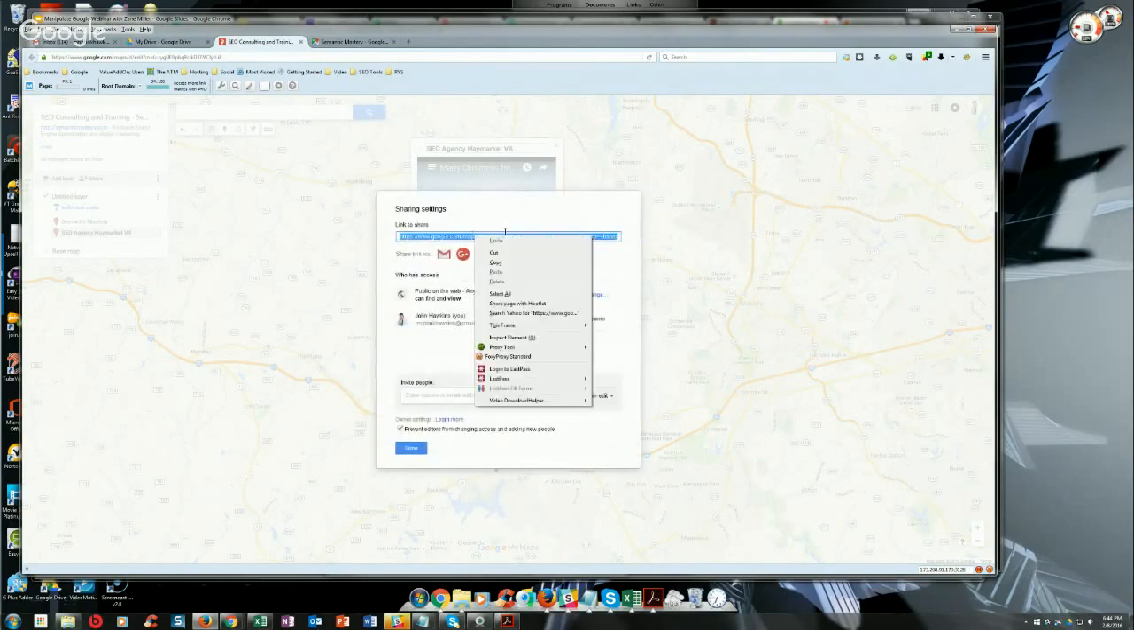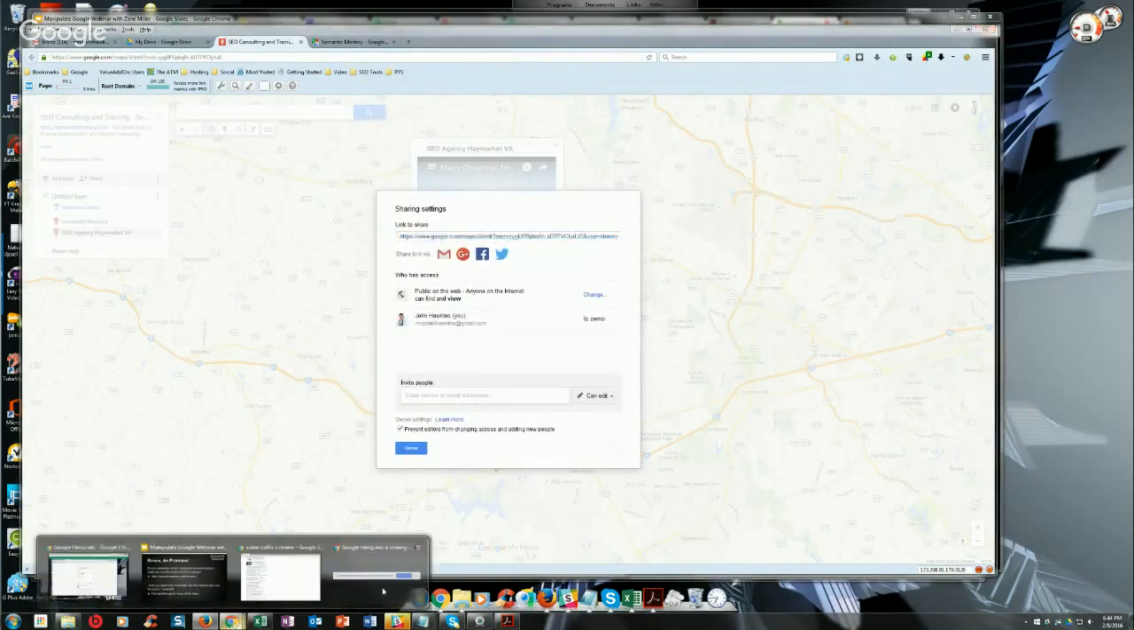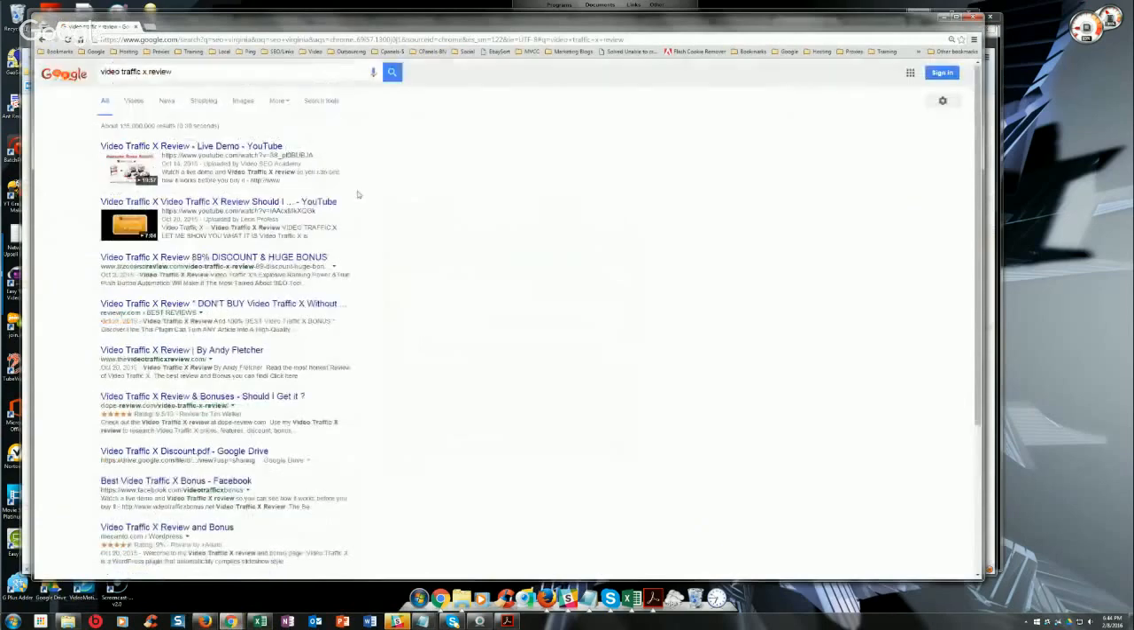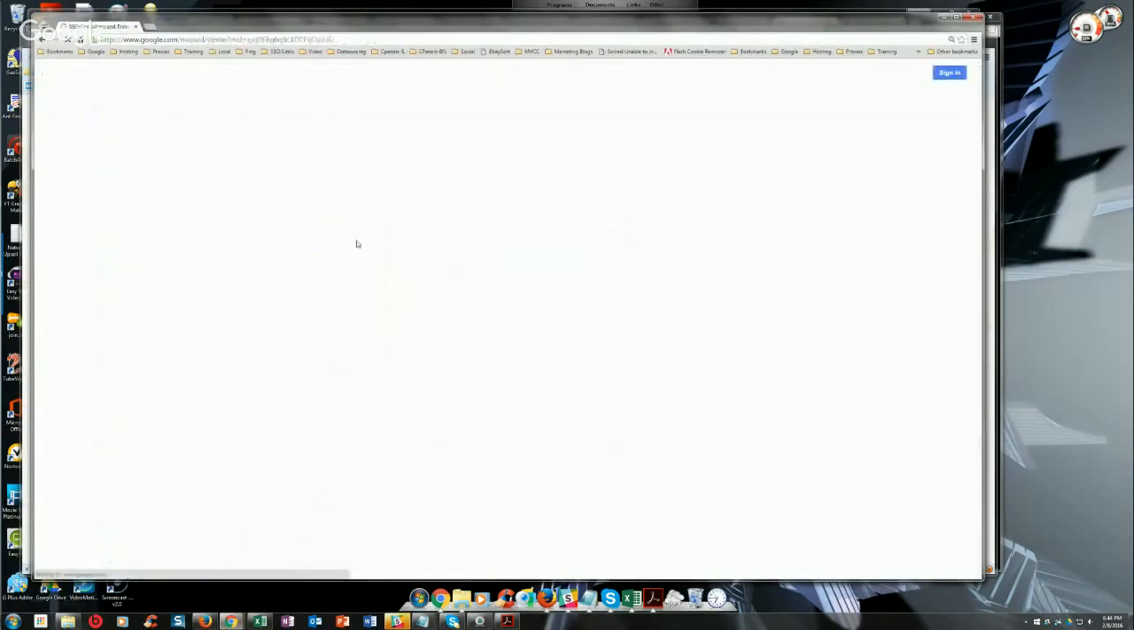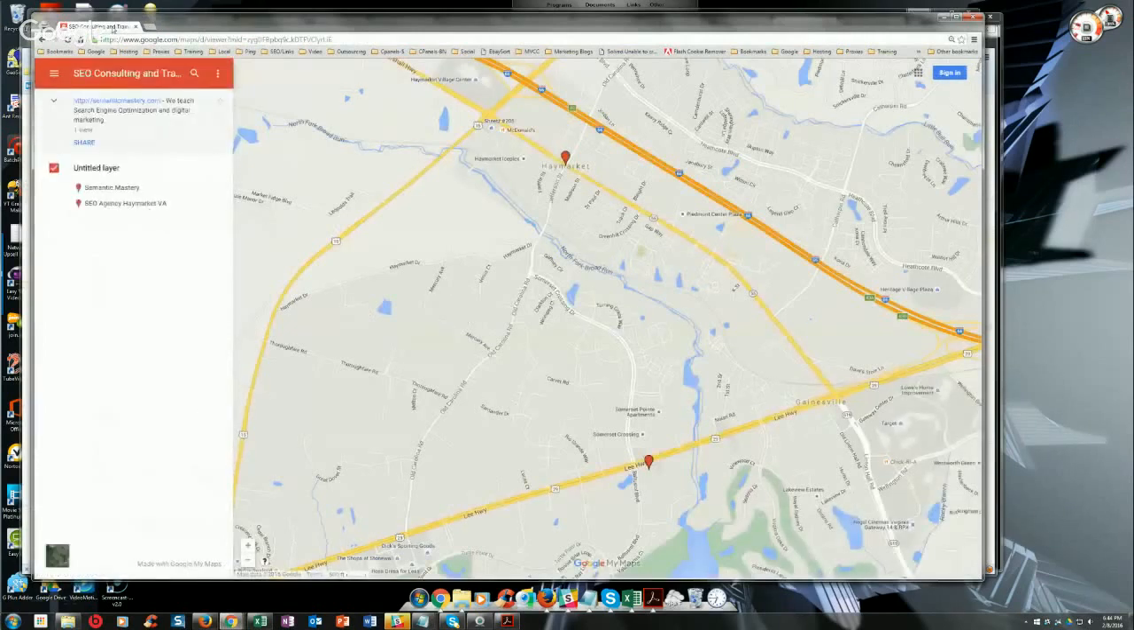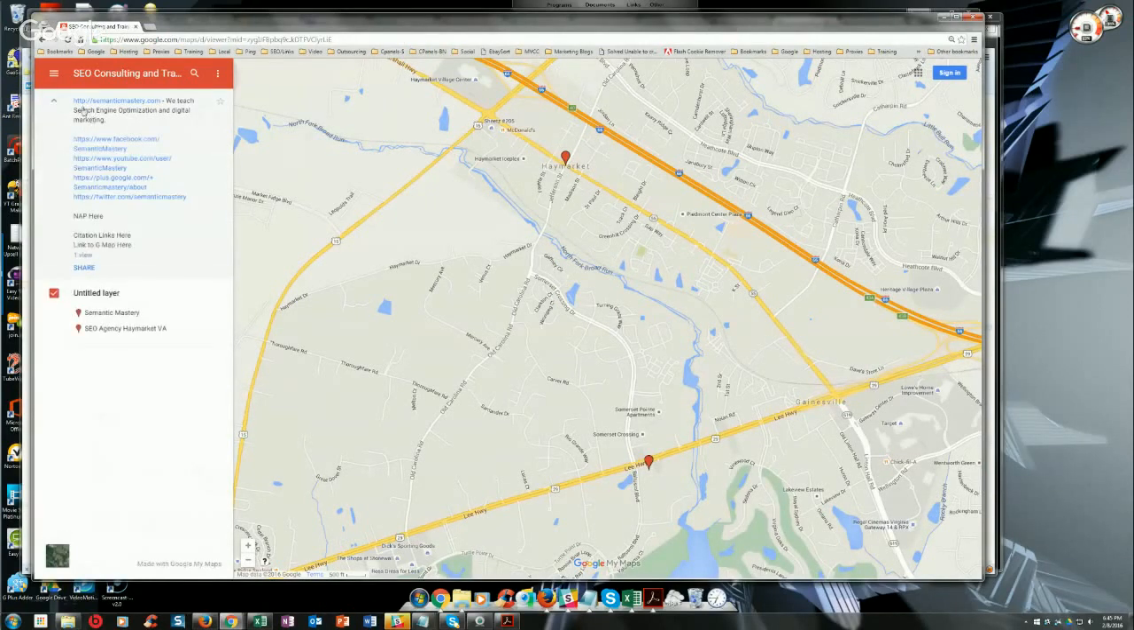Now I've got this URL here that I'm going to copy, and I'm going to jump back over to my incognito window that I had open, and we're going to take a look at what this looks like. It's probably not indexed yet, but we talk about how to index all this stuff later. But this is what the public would see, because we're not in the editing screen. And you can see that if we click this drop down, it's going to bring up our description area that we just optimized.